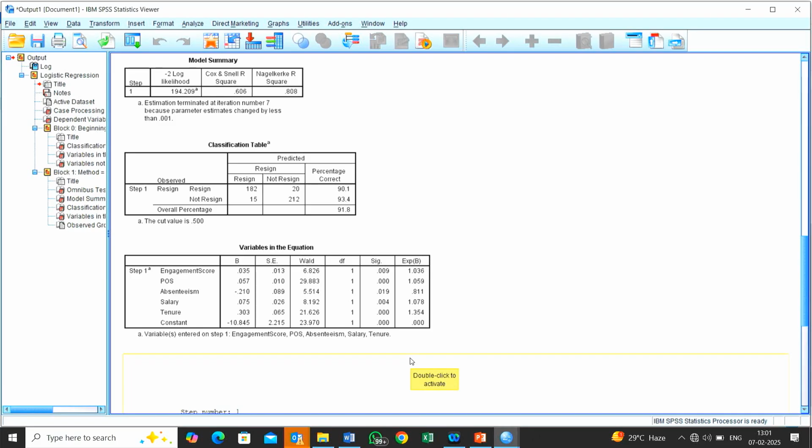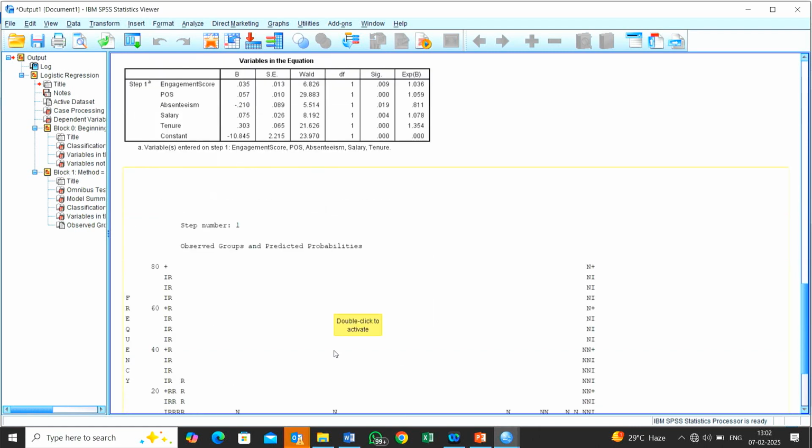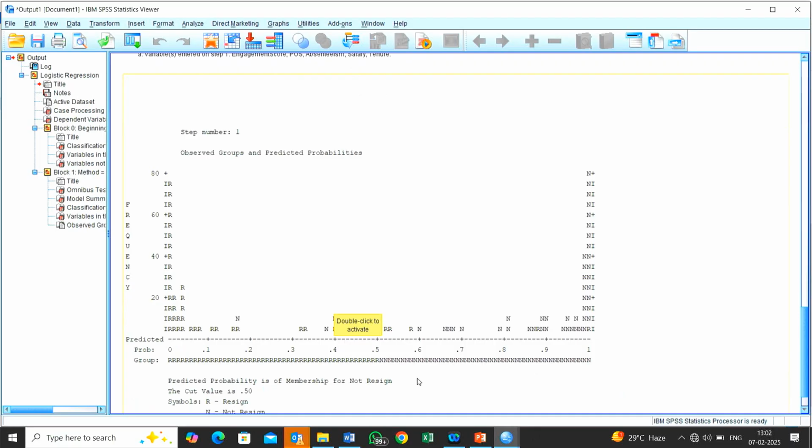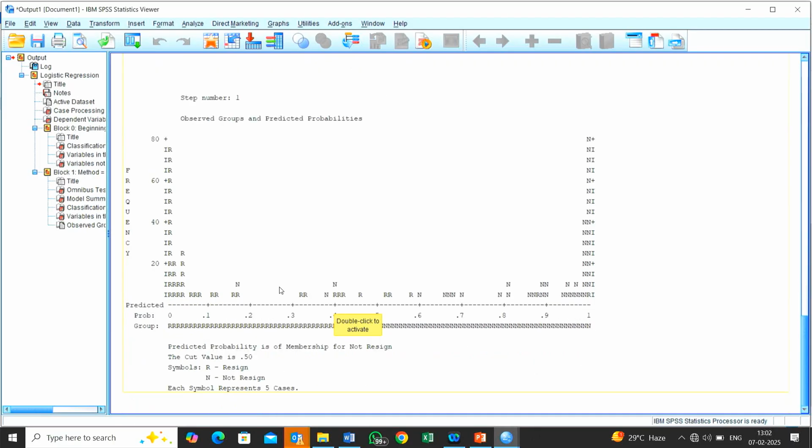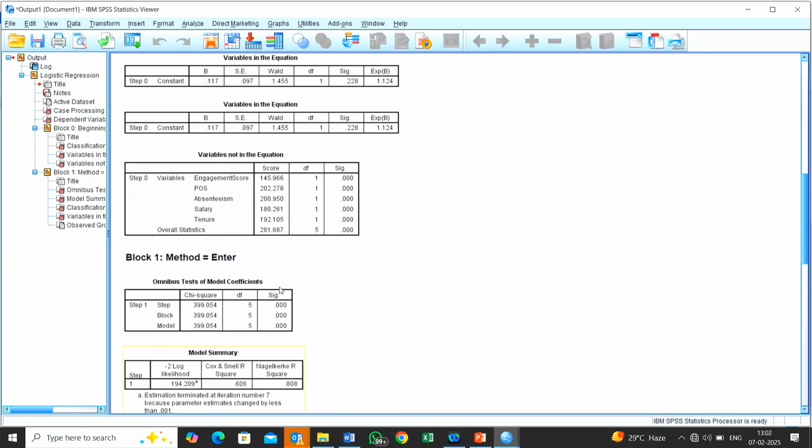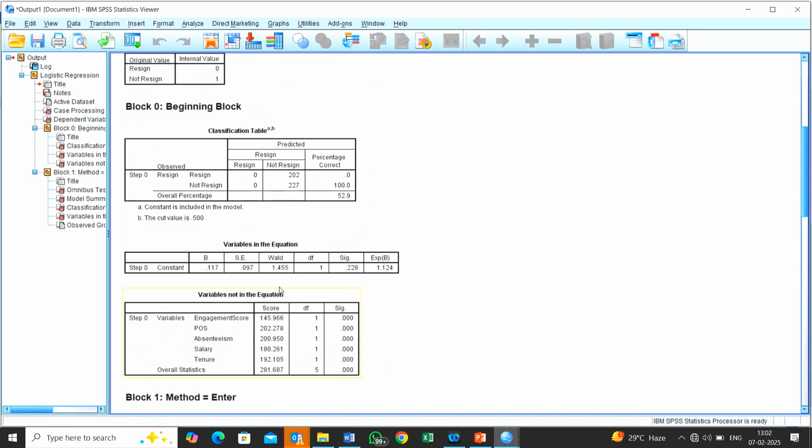Then the box that we have is the variables in the equations. So here we will focus our attention on the beta coefficients, which we'll be discussing shortly. And finally, we have the chart which tells us how the classification has happened. We'll now go back and discuss each of these important tables in detail.